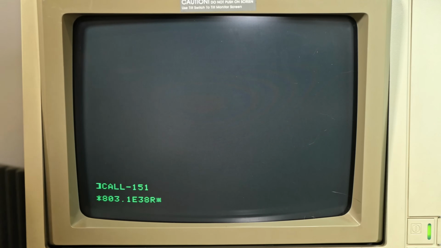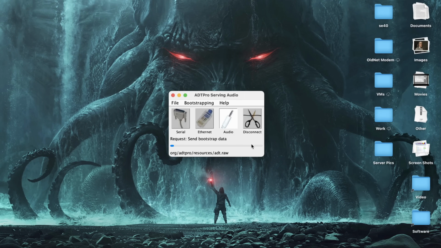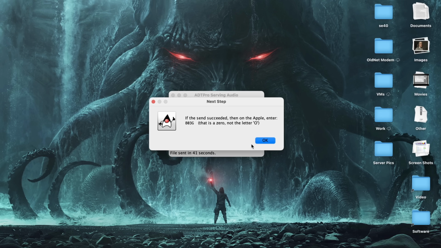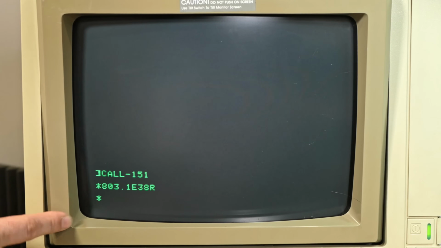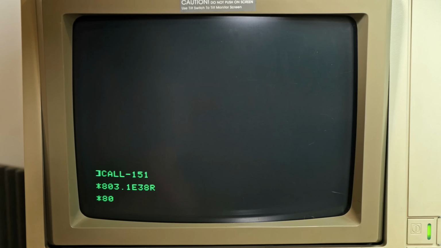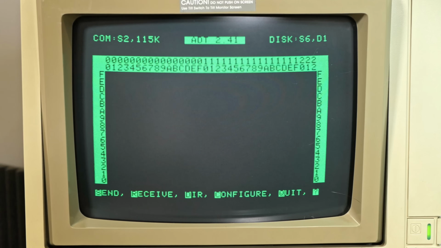In this case, 803<1E38R, and hit enter, well, return. And then we hit OK in ADT Pro, and it begins sending the bootstrap data. Once the transfer is complete, the Apple II beeps, and then ADT Pro tells us what to type in next, and if all has gone correctly, actually, we'll have a star and a blinking cursor on a new line again, which we do. So ADT tells me to type in 803G, which should start ADT Pro. Yeah, and there we go.